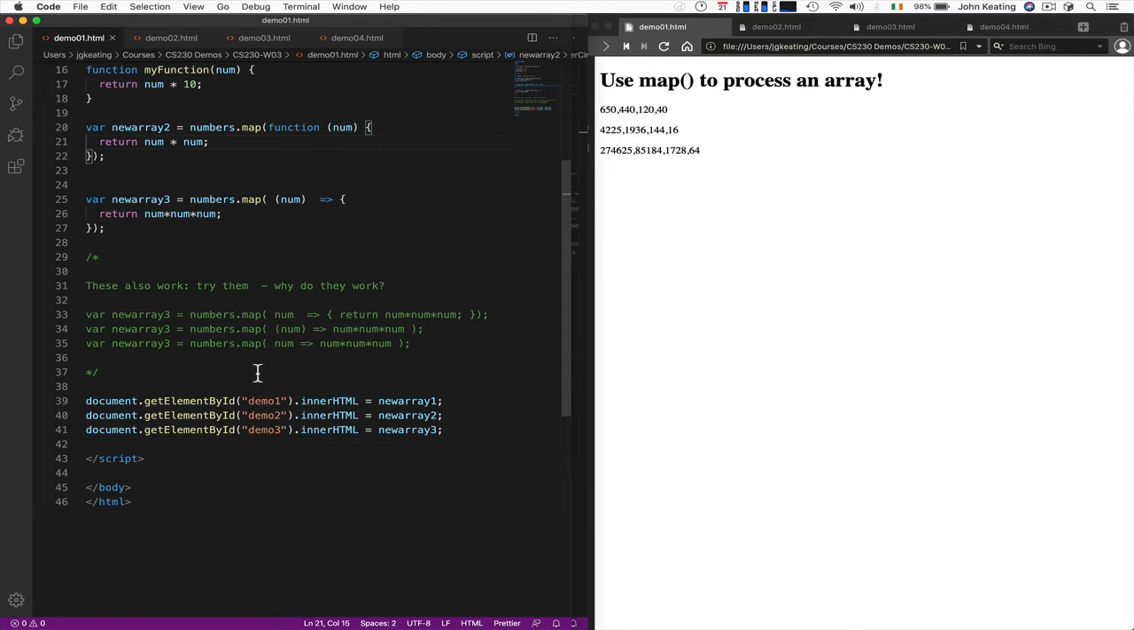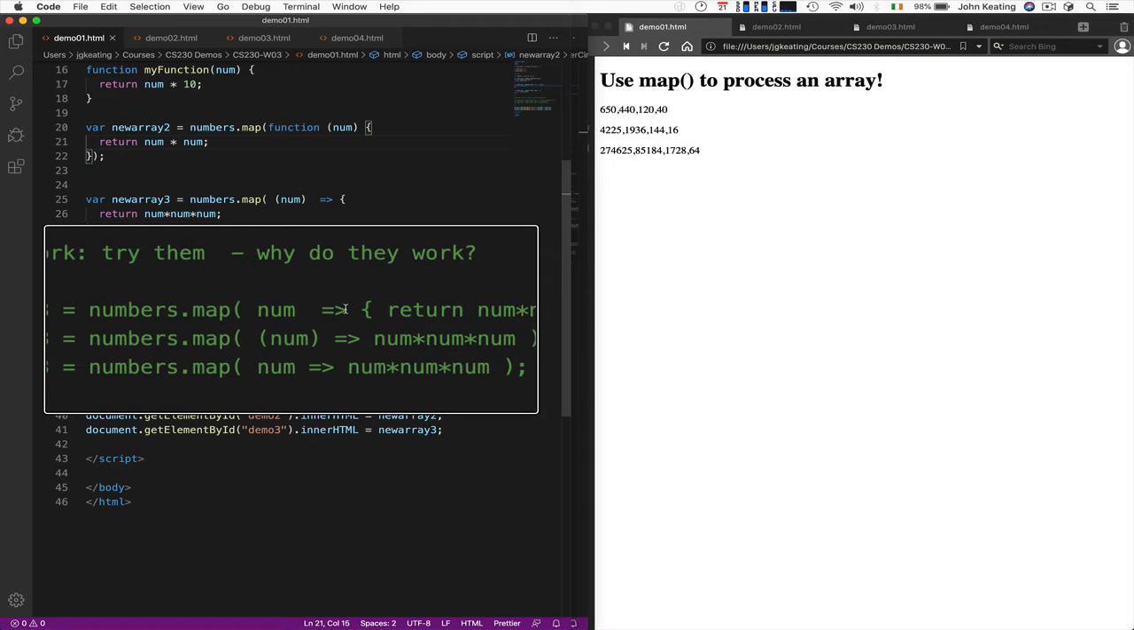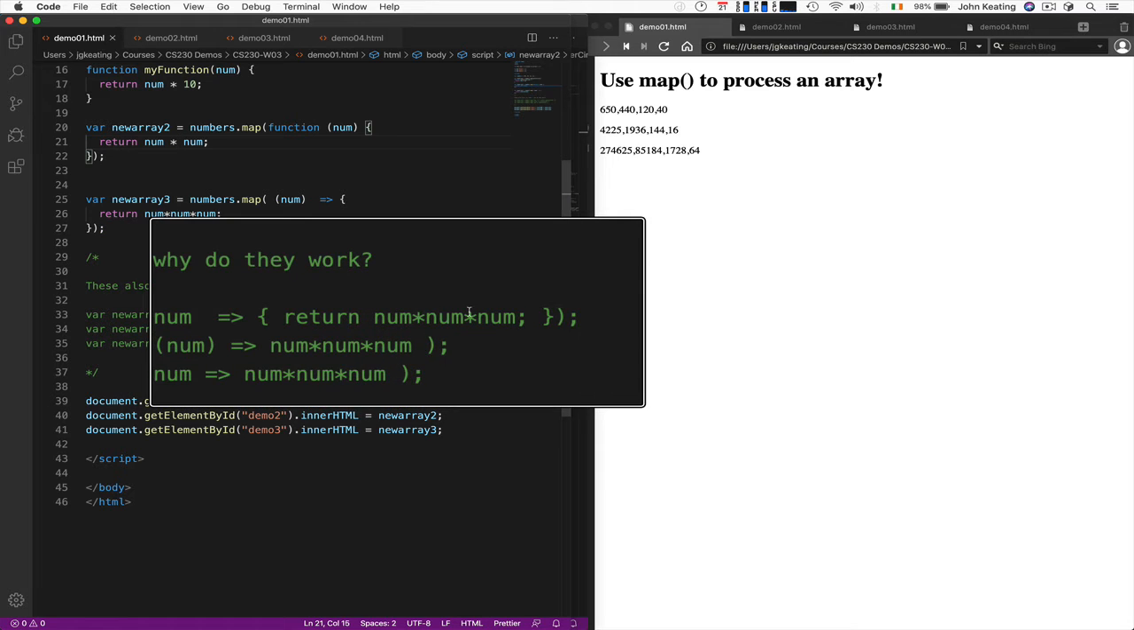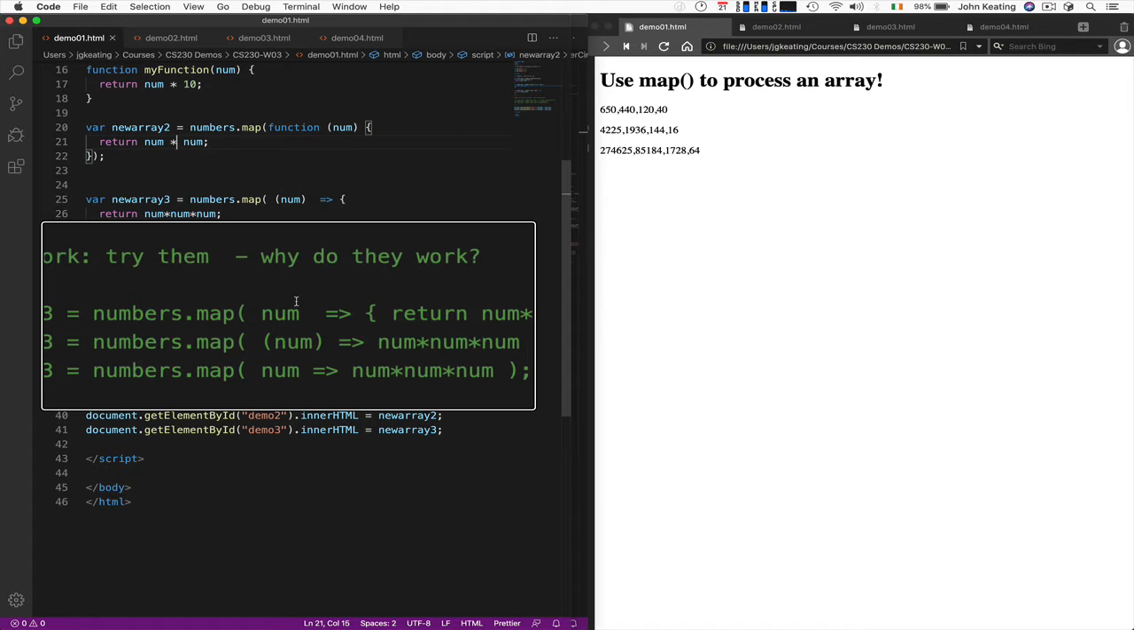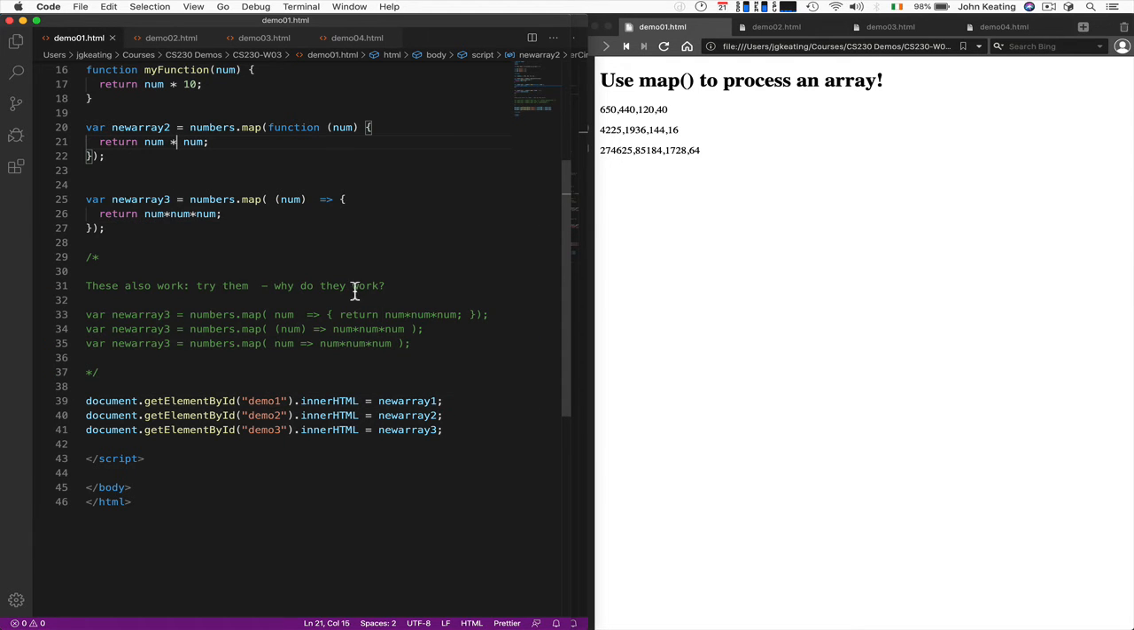Look, there's all sorts of fun stuff you can do. You can look at this one here. We could try this: num, fat arrow, return num, num, num. That is essentially the same as the fat arrow version here, but you'll notice that it doesn't have brackets this time. You can do that if there's a single parameter. You can just choose to ignore them.